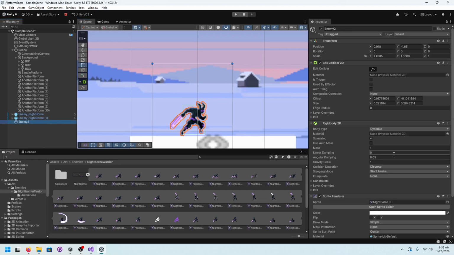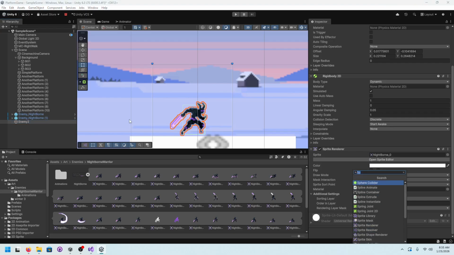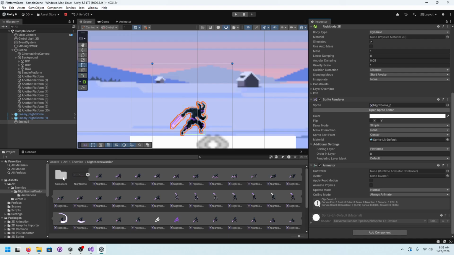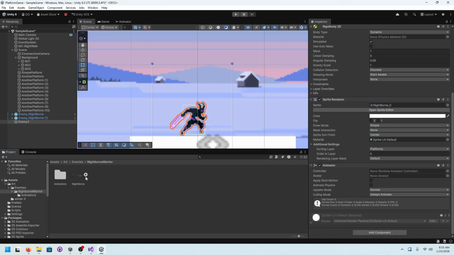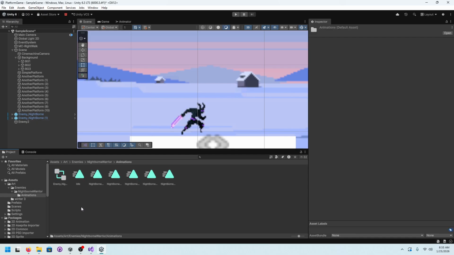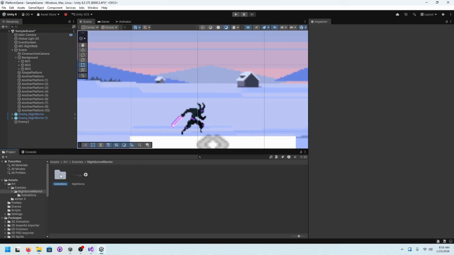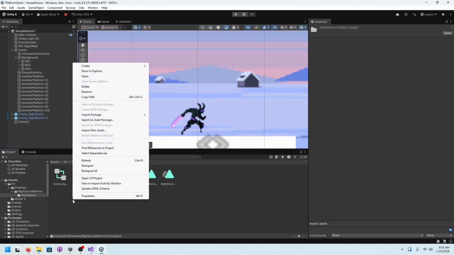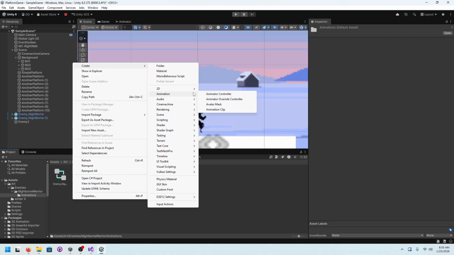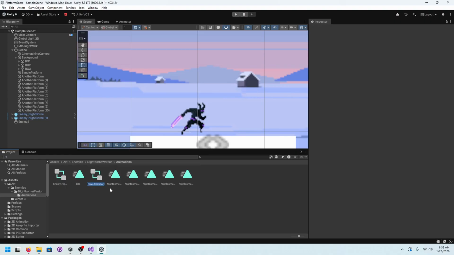Alright. Next thing we're going to do is we need to go to add component for our enemy, and we're going to add an animator. And then we're going to go to our animations folder where we put all this stuff, and we're going to start there. So we need to set up some triggers to change our animations when the player gets close, so our enemy attacks. So we're going to go here under our animations folder, and right click on the background, say create animation controller.